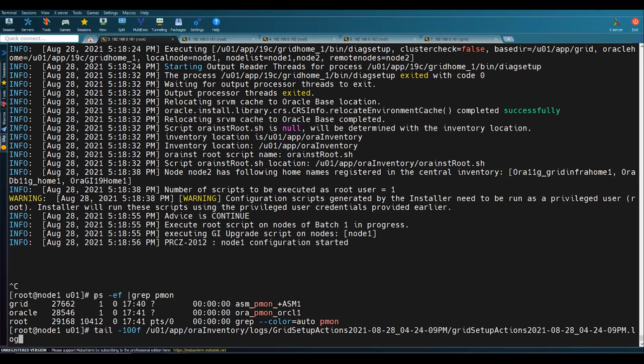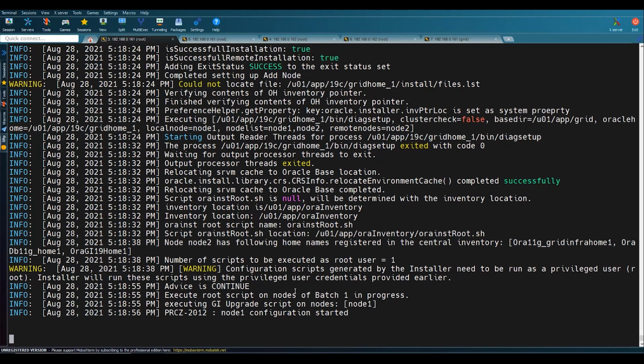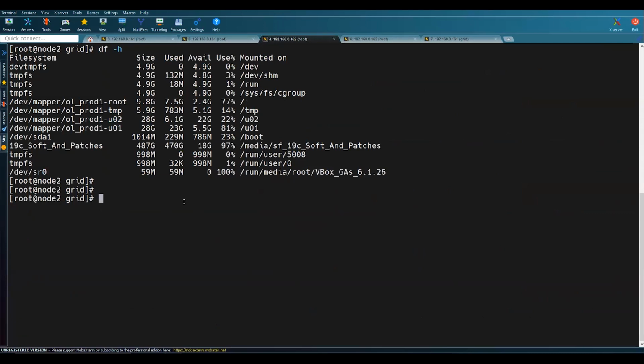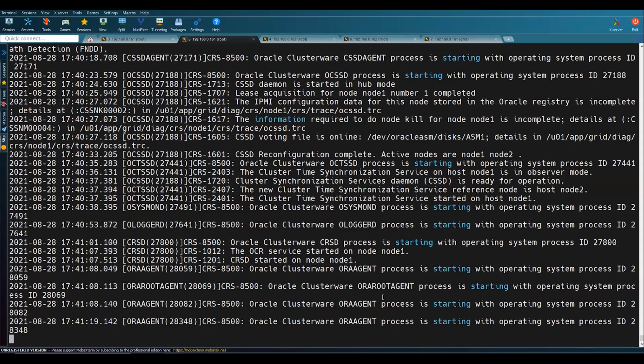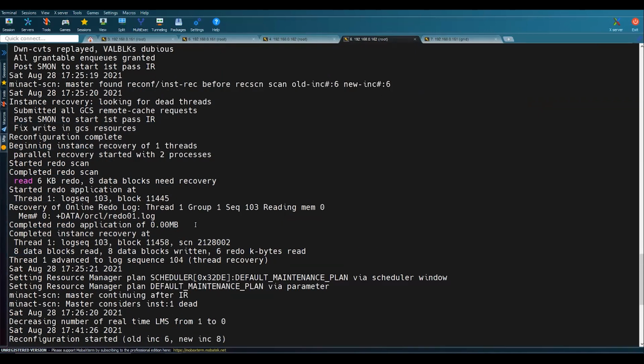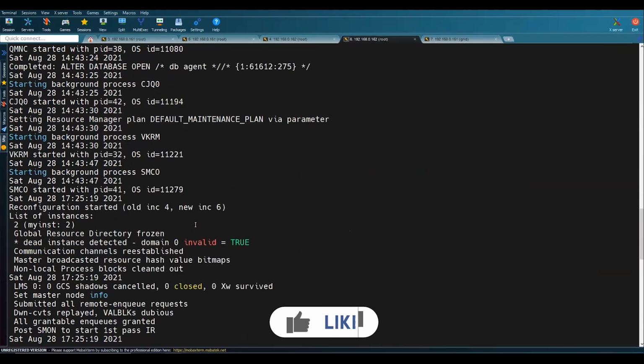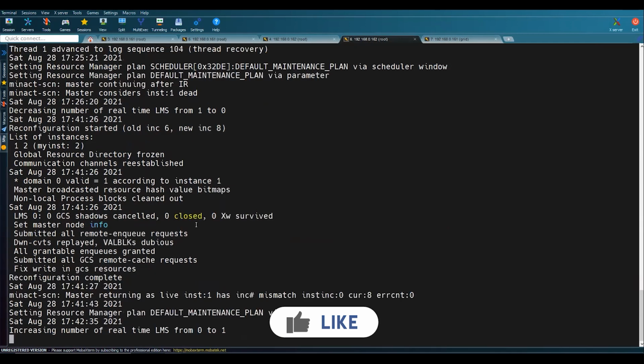So guys, now if you look at the ps -ef grep pmon commands, you can see the ASM as well as my Oracle database on node 1 is automatically started by the upgradation process. So now the process is basically moving on to the second node. It will be doing the upgradation on the second node. As of now this process has not yet started, but it will surely start in a few minutes. And we can see the cluster is successfully started on the first node, and on the second node the database is getting down.